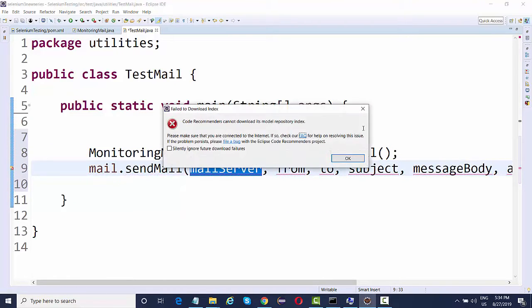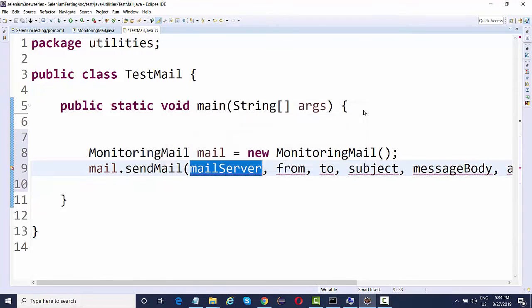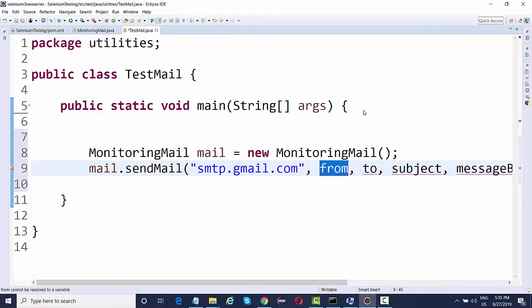First we need to provide the mail server. The mail server is smtp.gmail.com. The from address is, let's say, I'm going to send it from my mail ID.